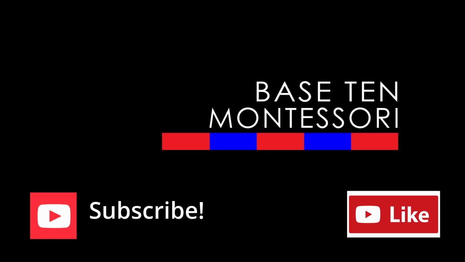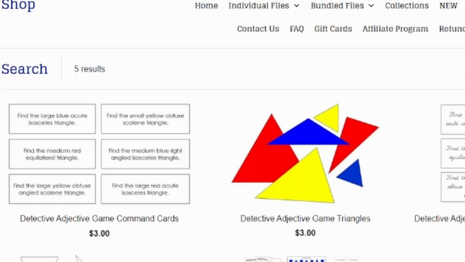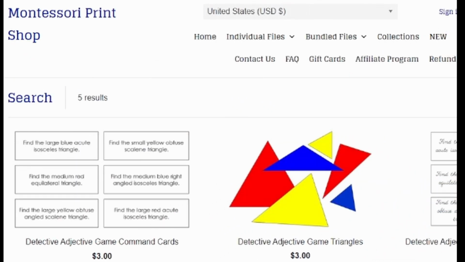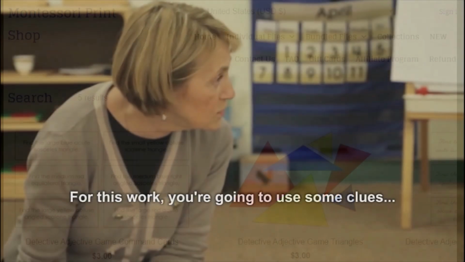For the next grammar lesson. And the next grammar lesson is going to be the detective adjective game. Now, in order to do this game, you have to have a background with triangles. And so before you can introduce this game to a 5 or 6-year-old, you do need to make sure that you've been doing the lessons with the geometry cabinet and going over the types of triangles. And since I haven't shown that yet on this channel, I wanted to make a quick video talking about this preparatory part of the lesson.